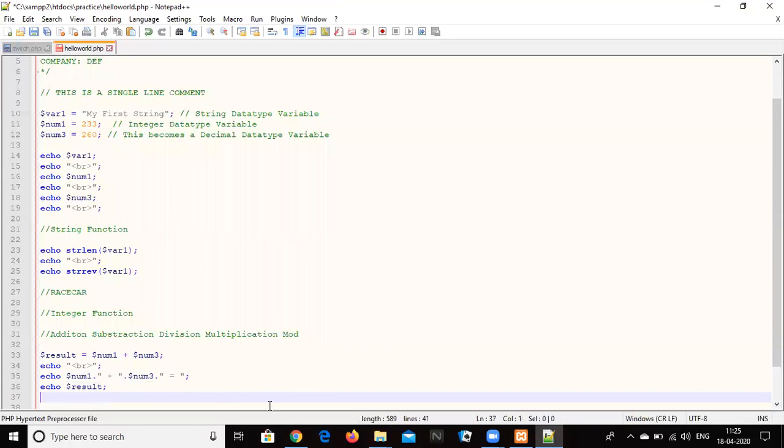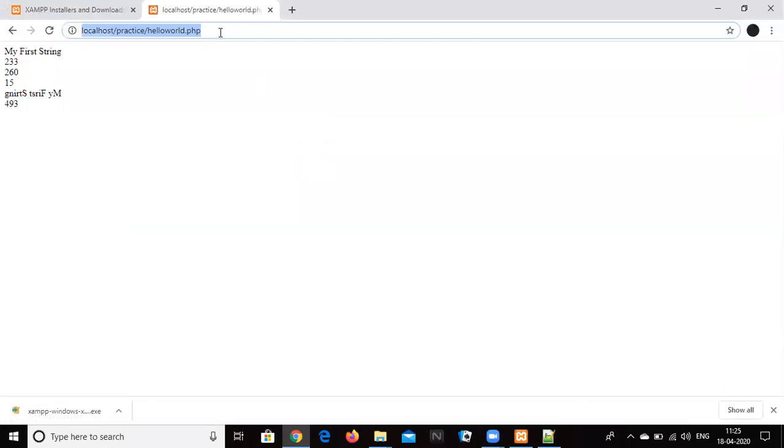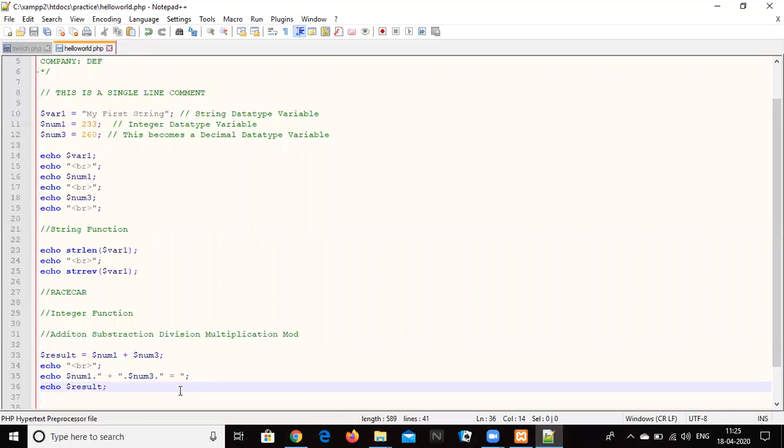So what will this show? Let's see. I press save. So if you can see num1 dot double quotes plus double quotes dot num3 dot and equal to. So when I press enter, it comes like this: 233 plus 260 is equal to 493. So this is the way you add.